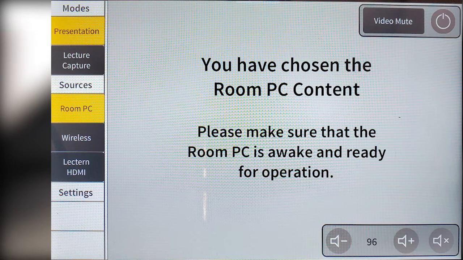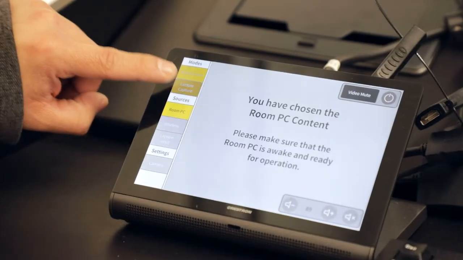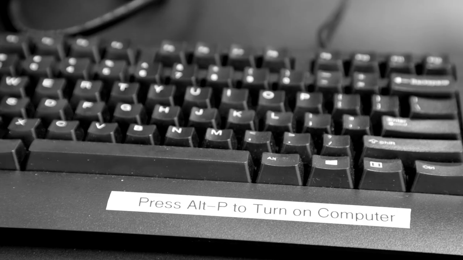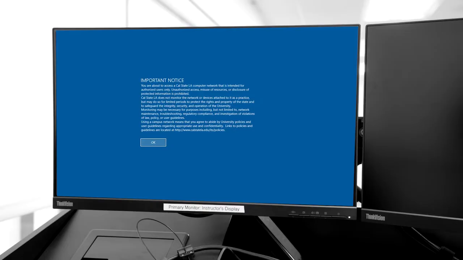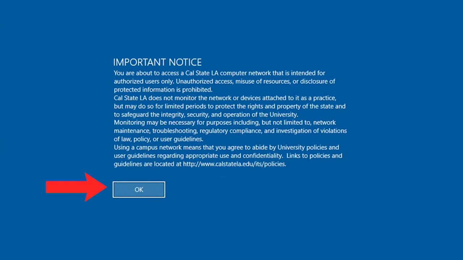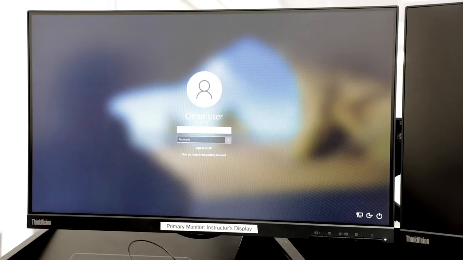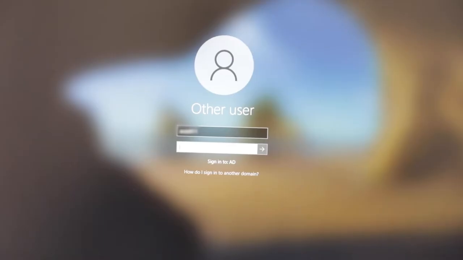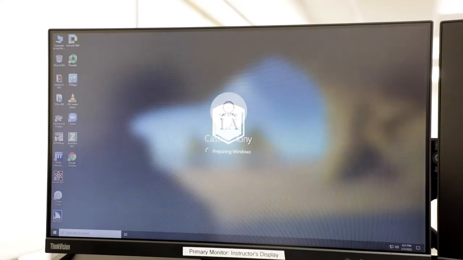If you ever need to pause the recording, you can select the video mute button here. Now, let's select lecture capture. Turn on the PC computer by pressing both Alt and P on the keyboard. You will see a disclosure message on the monitor. Click OK to agree. Log in using your MyCalStateLA ID username and password.